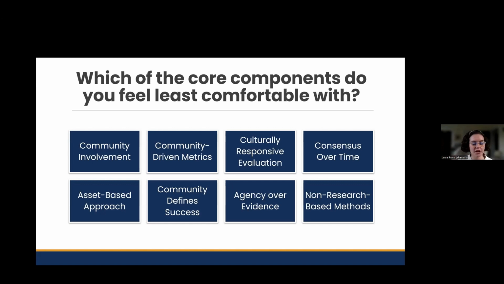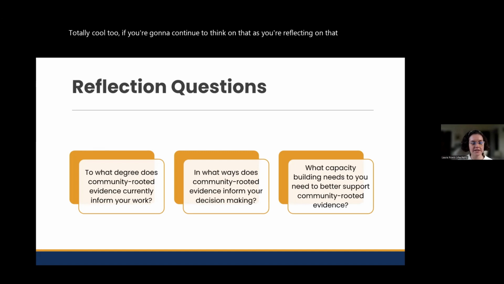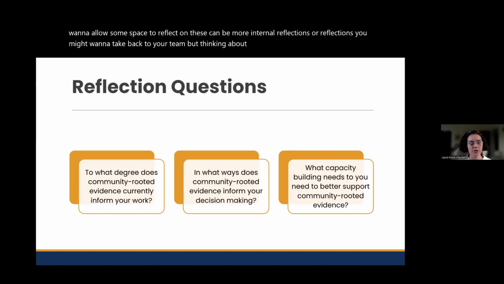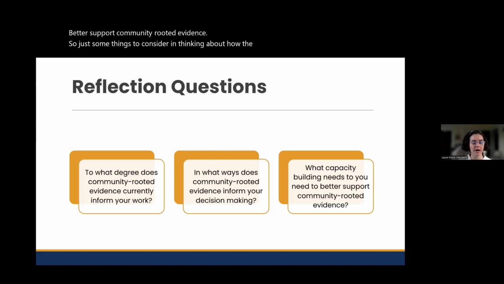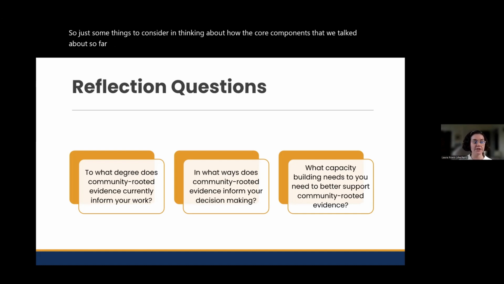Totally cool too if you're going to continue to think on that. As you're reflecting on that, I also want to allow some space to reflect. These can be more internal reflections or reflections you might want to take back to your team, but think about to what degree community-rooted evidence currently informs your work. In what ways does community-rooted evidence inform your decision making? And what capacity building needs do you feel that you have in order to better support community-rooted evidence? So just some things to consider in thinking about how the core components that we talked about so far today relate to your own work.